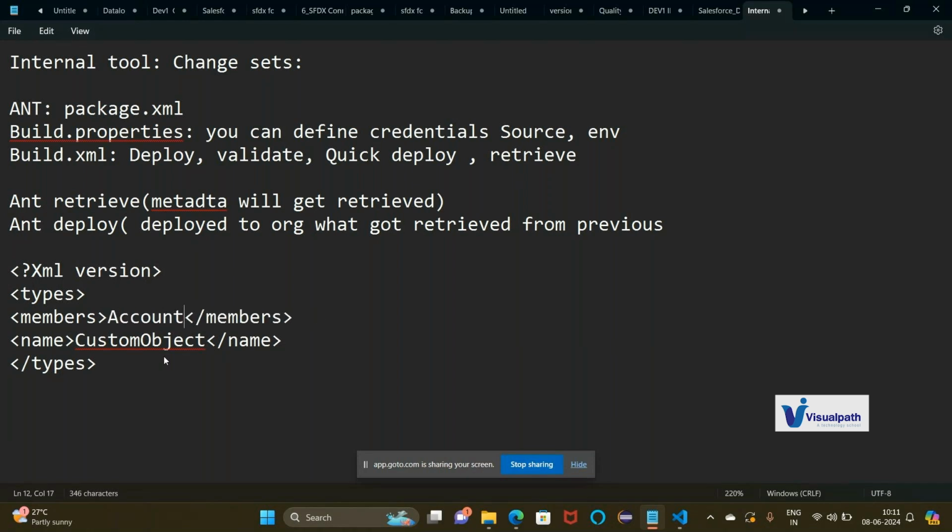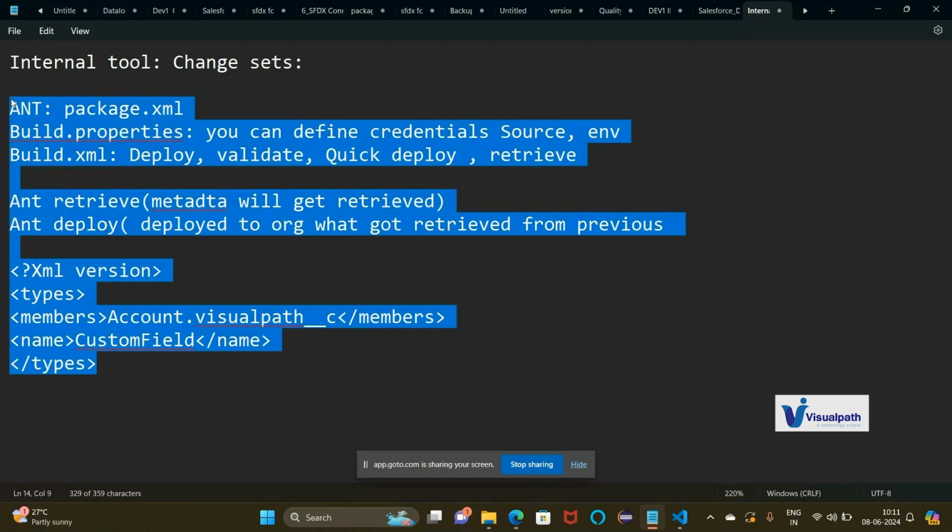If it is a custom field, then you have to give Account.Visualpath__c, something like that. You have to define it this way and then do a deployment using ant.